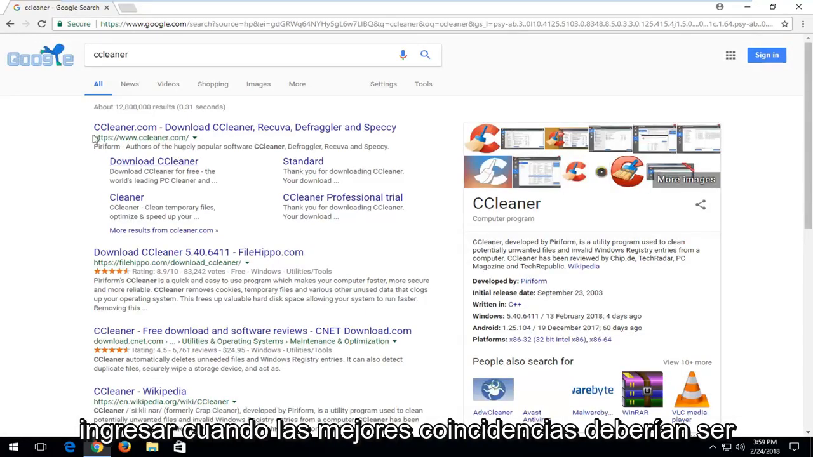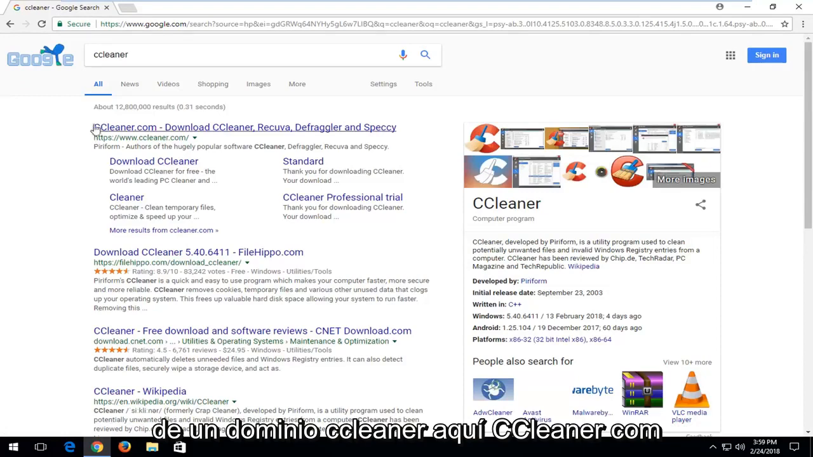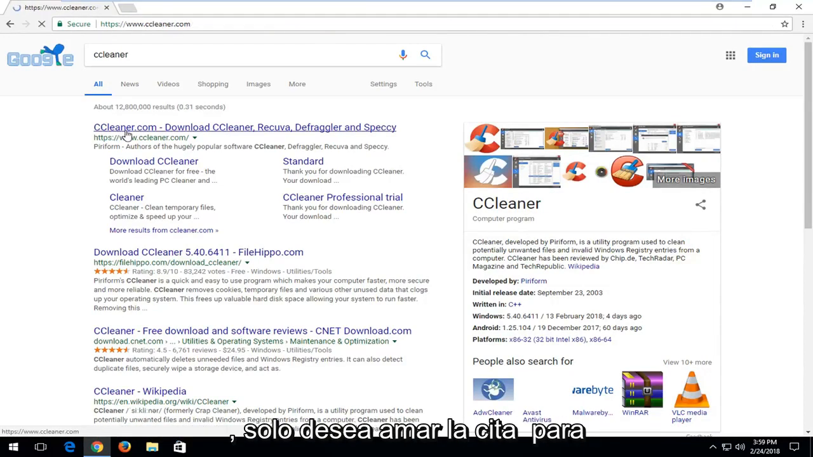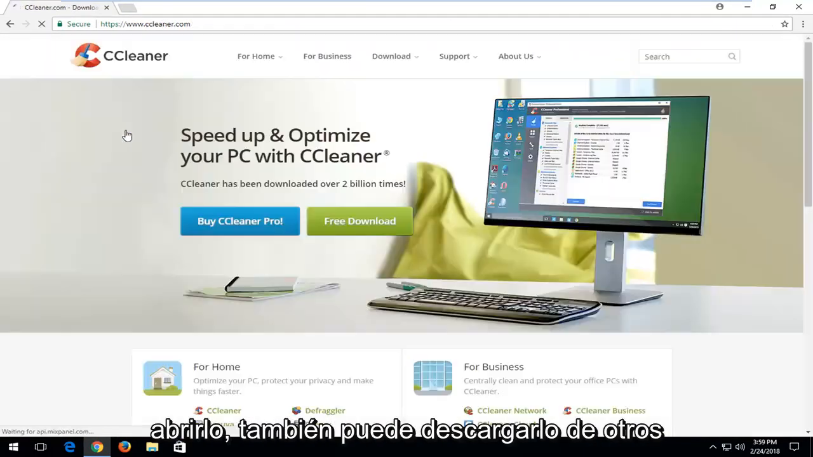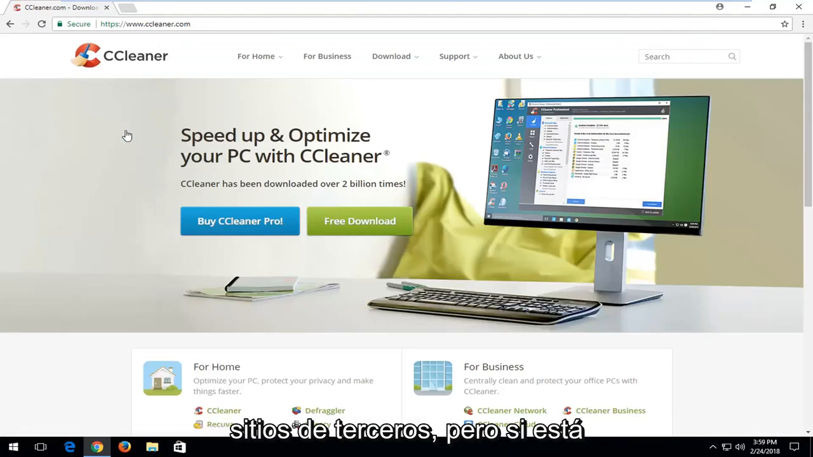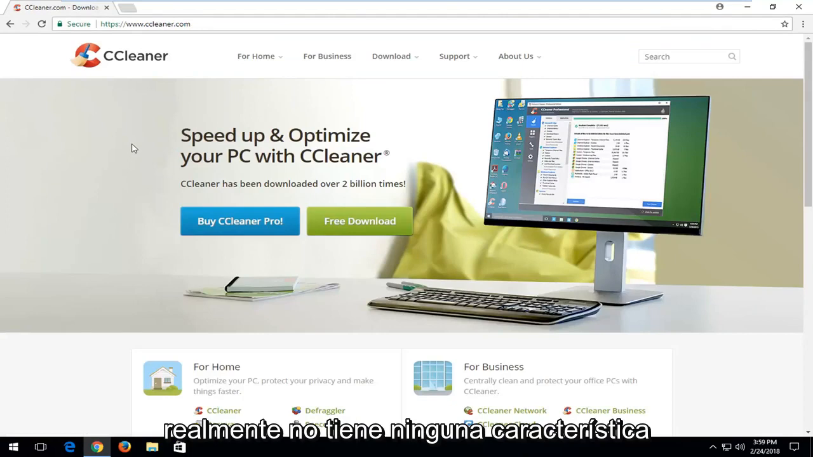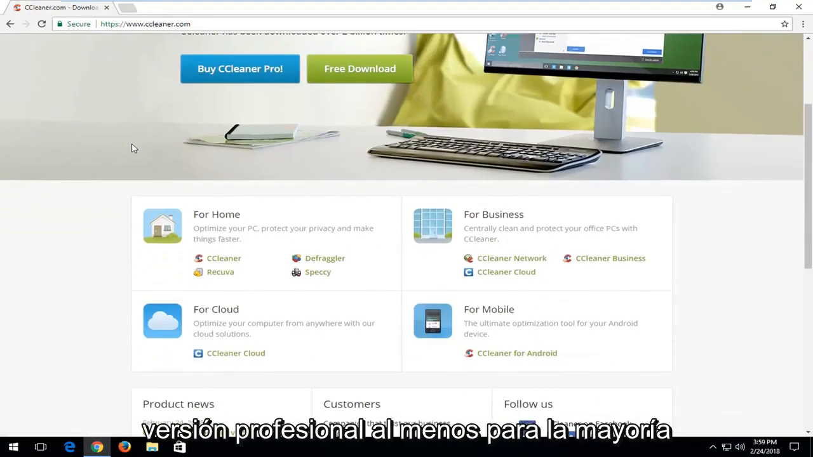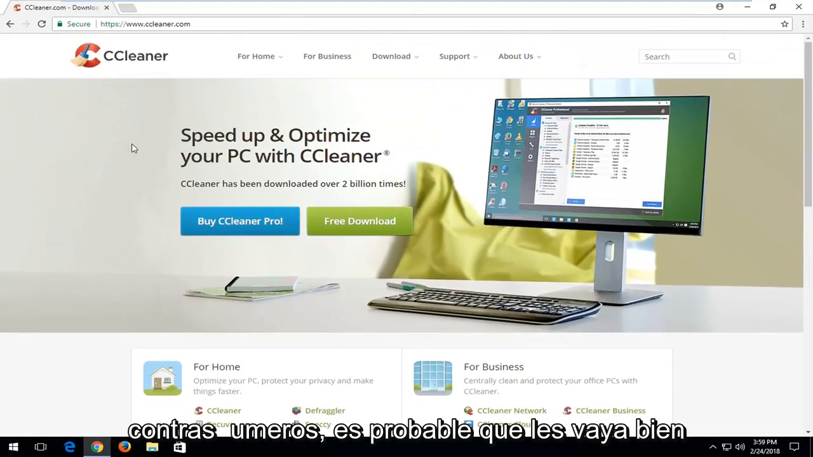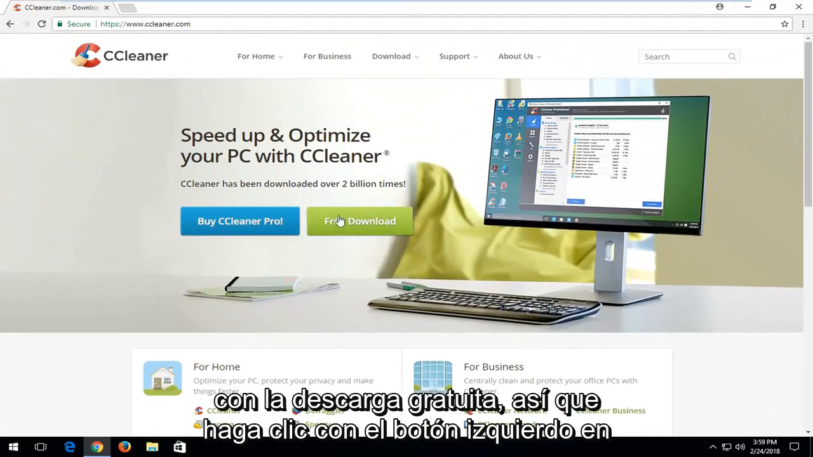One of the best matches should be from a CCleaner domain here, ccleaner.com. You want to just left click to open that up. You can download it from other third-party sites as well, but if you're looking just for the free version, which really doesn't have any features that you really need that are not in the professional version, at least for most consumers, you're probably going to be good with the free download.